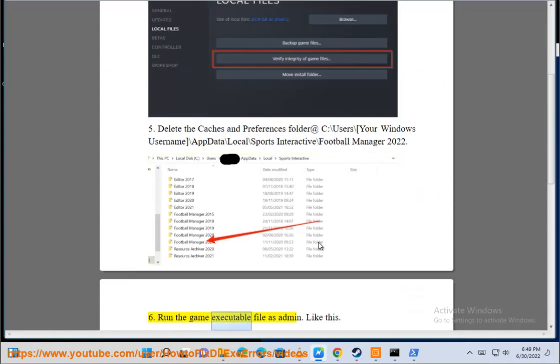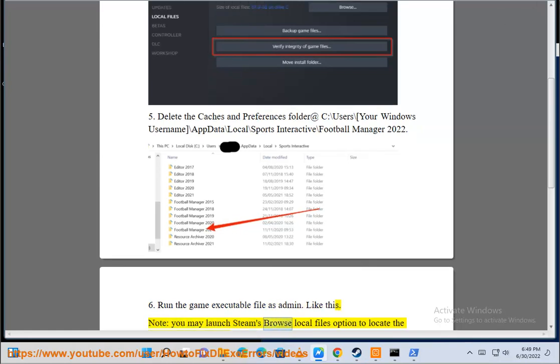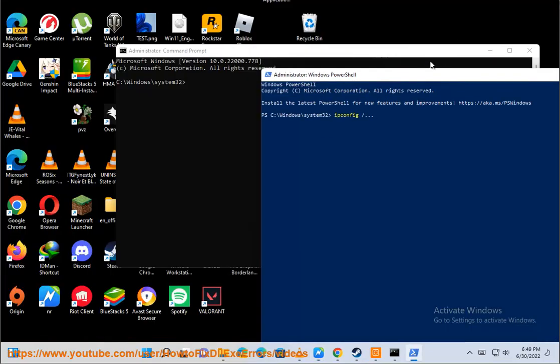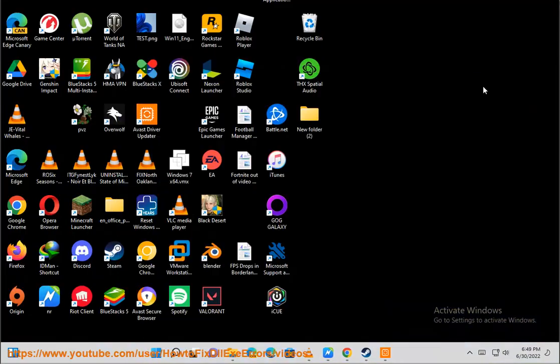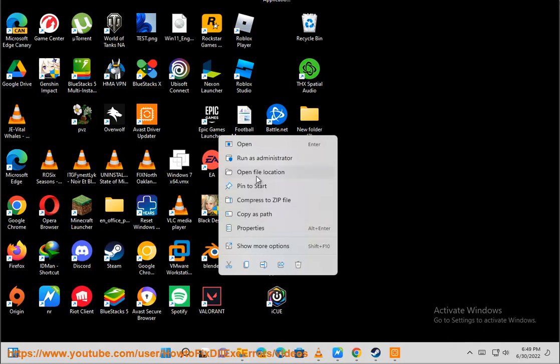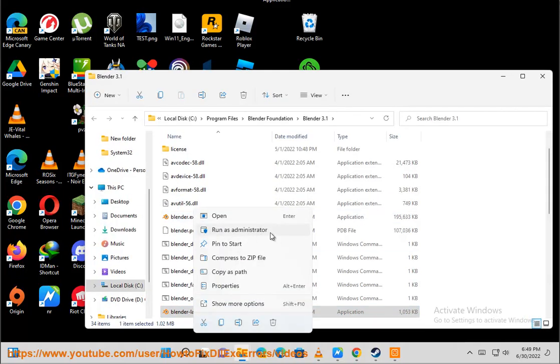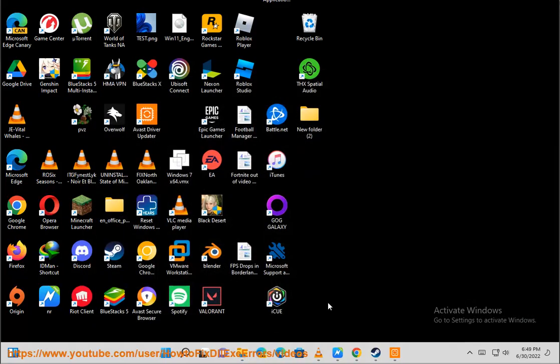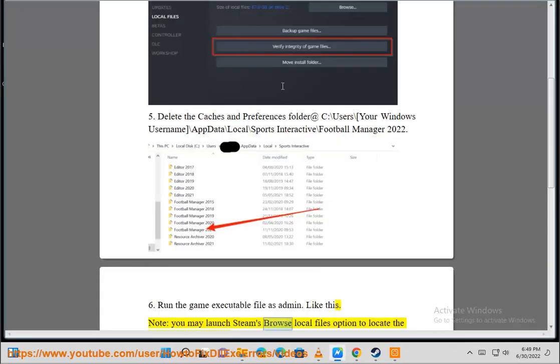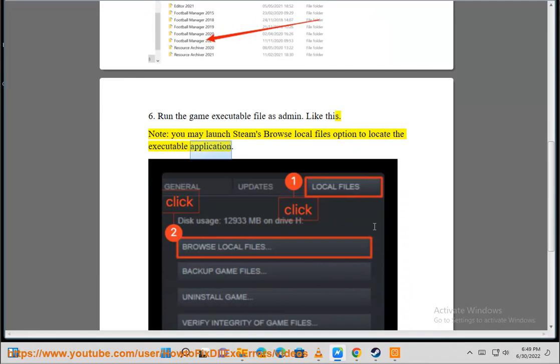6. Run the game executable file as admin. Like this. Note, you may launch Steam's Browse local files option to locate the executable application.